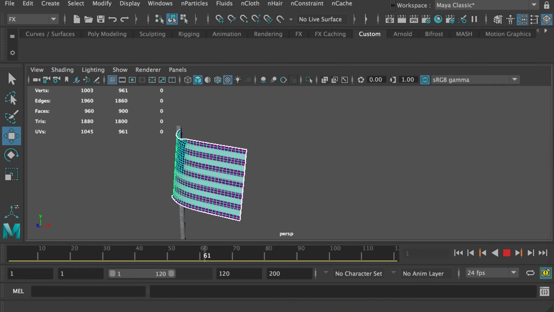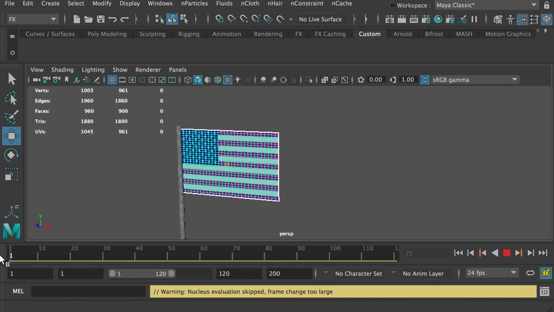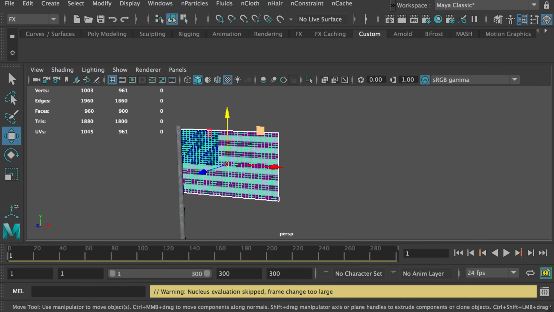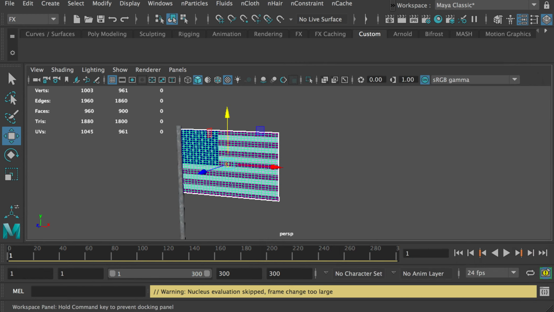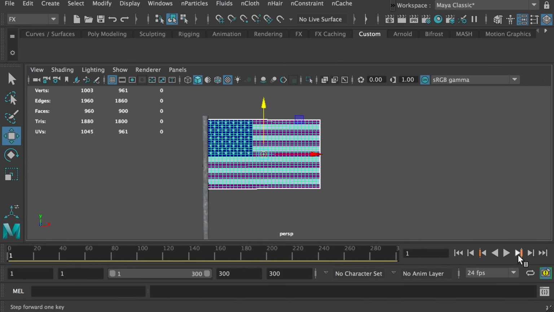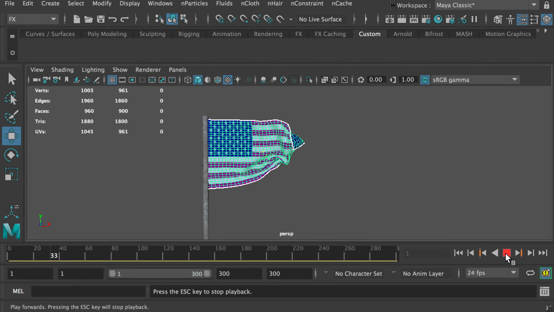Okay, so here let me pause it. As you can see, the time is not long enough, so here I'll change the time to 300 frames, and here I'll change the wind direction as 1 on the x-axis and 0 for z, so it'll blow on the x-axis. And then we can do a simulation. Just press the play button.